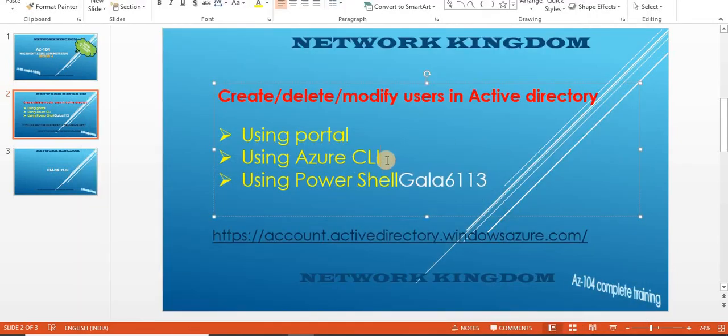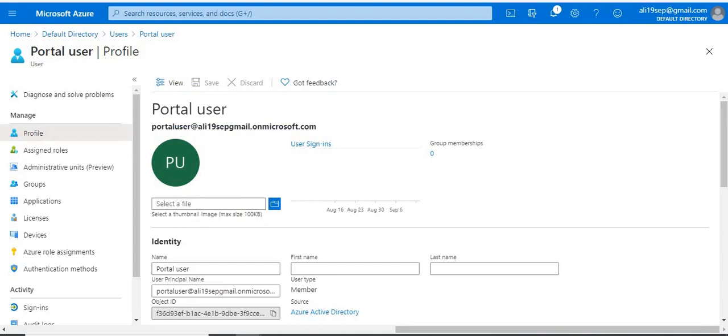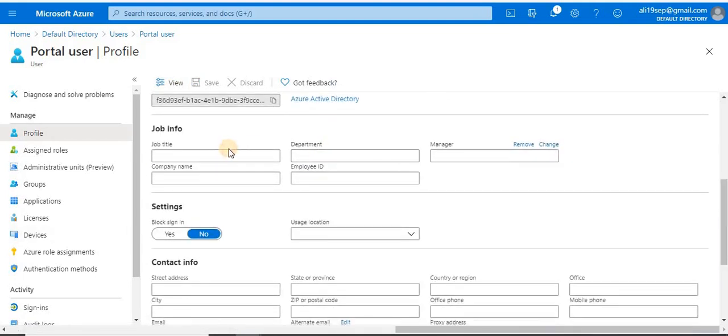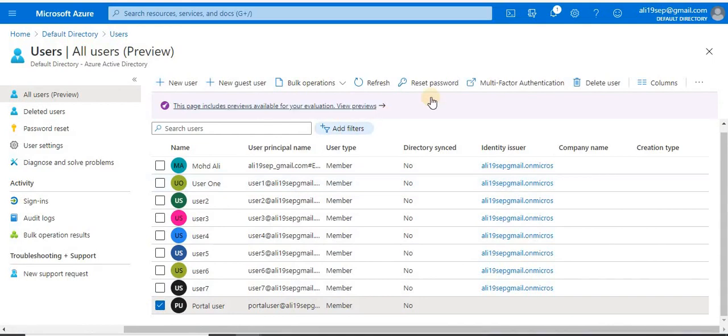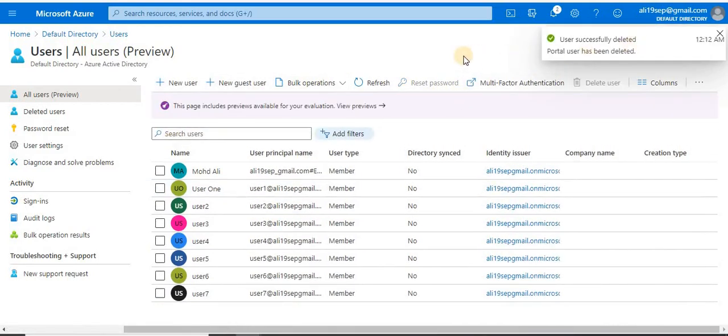Let's move to the second part. It is showing delete and modify as well. If you want to check, you can click on edit, and from here you can change the name, the job title and all the details. Let's move back, and if you want to delete it, just select and delete. Yes. See, it is deleted.